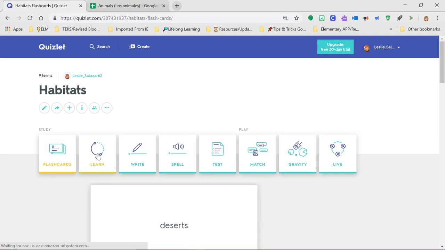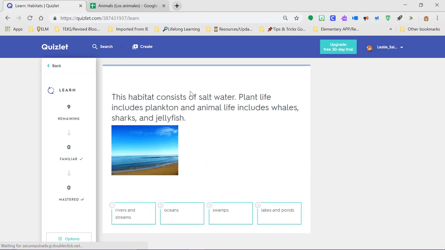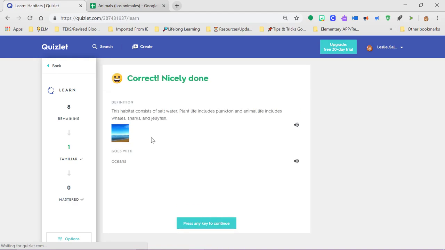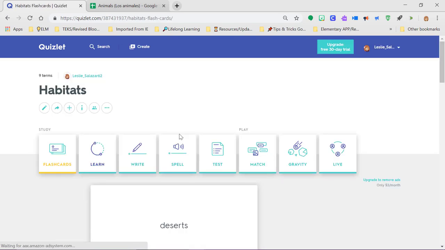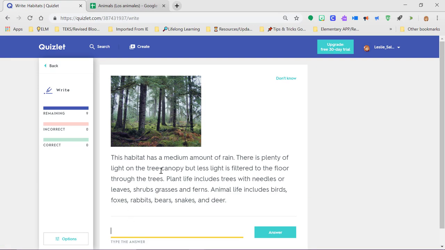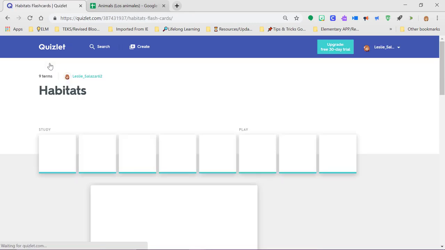So there's learn options on here as well, where they're going to have to decide which one this is, and it gives them instant feedback to know if they got it correct or not. Again, they have options to customize that. There's a write portion where they're going to have to read the definition and type the answer in. Again, you can change the options, but they're going to get instant feedback as well.